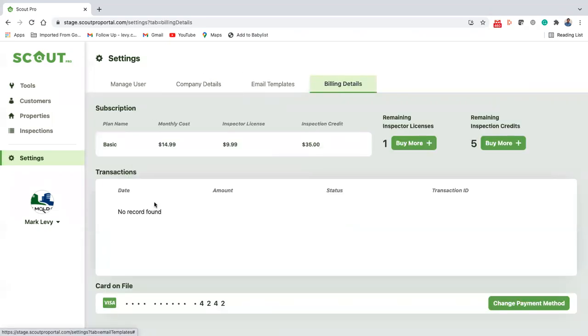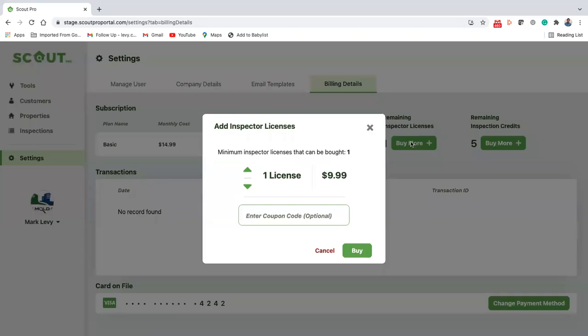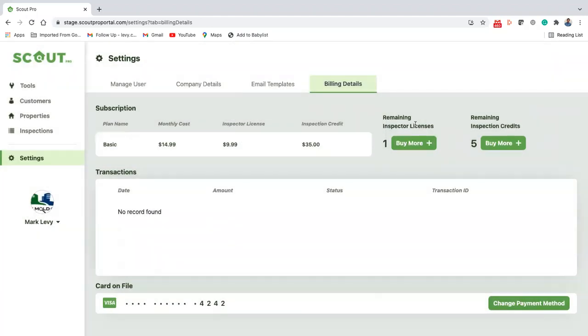Now, for the purposes of the testing, we've put in a test credit card. This way you can feel free to buy as many inspector licenses as needed. There will be no charges that go on at this moment. As you can see, this business unit, for example, only has one license. If you need to buy more licenses, you just click on this and add each additional license that you need to. Licenses pertain to inspectors only.